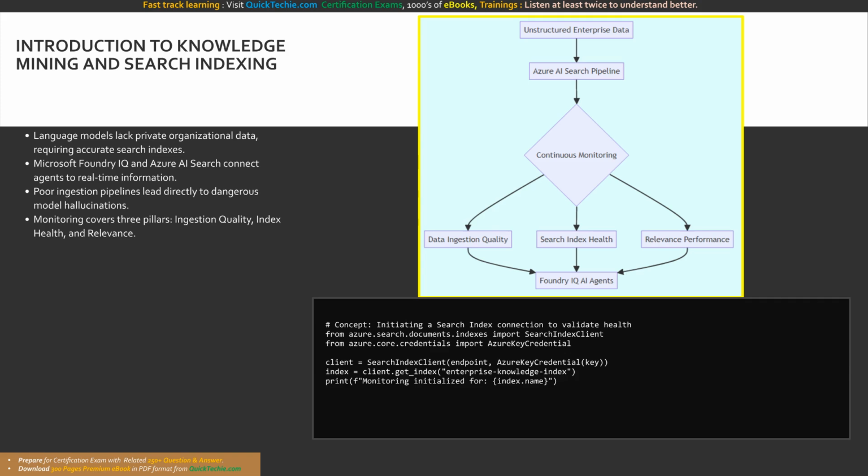In this comprehensive session, we will deep dive into the entire data lifecycle. We will explore how to monitor the automated indexers that ingest data from your storage repositories, how to ensure your AI skillset enrichments are processing correctly, and how to continuously validate the health of your populated search indexes. Furthermore, we will critically examine relevance performance. We must actively measure how well our system retrieves the right documents to answer user queries by focusing on core characteristics like grounding, citation, relevance, and completeness.